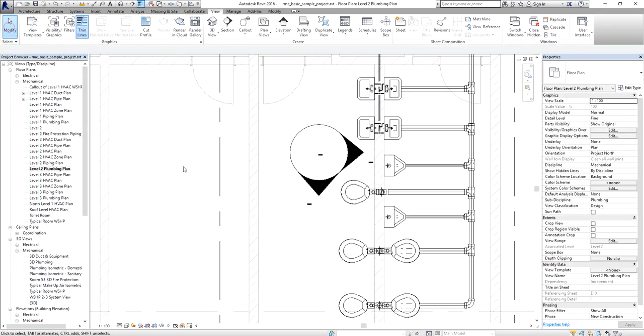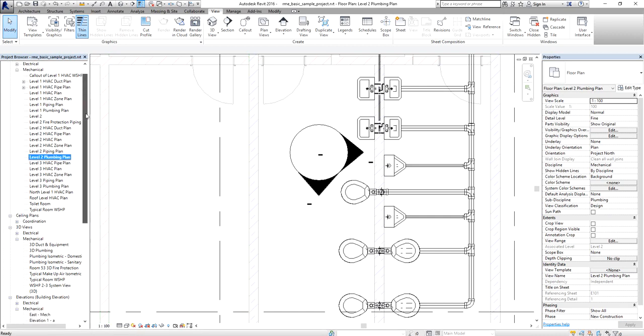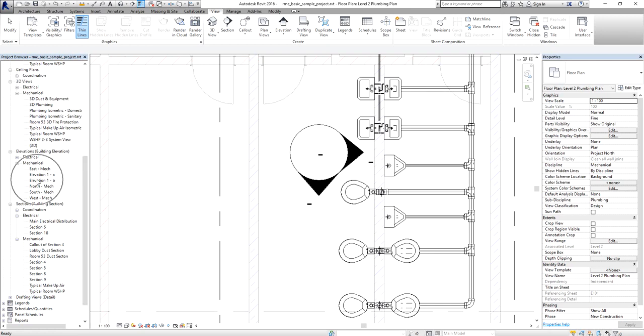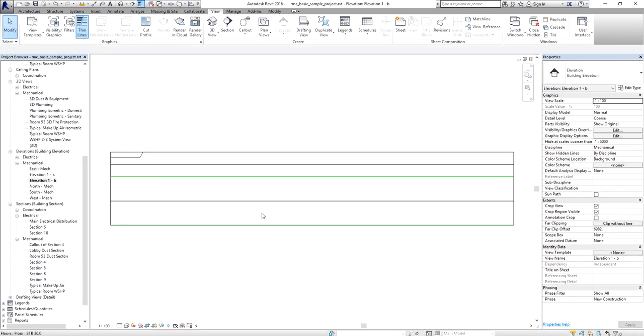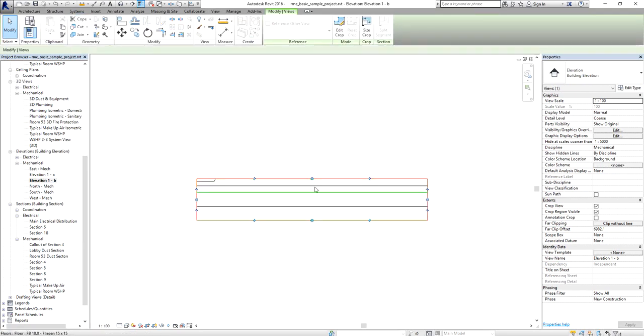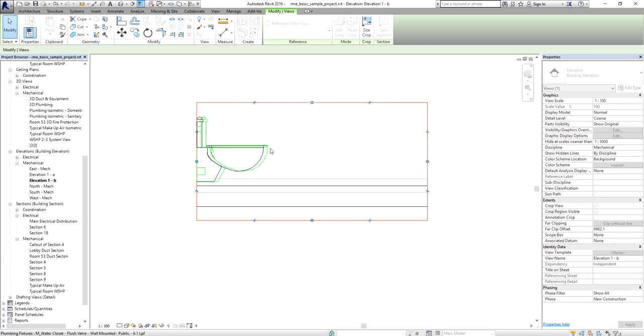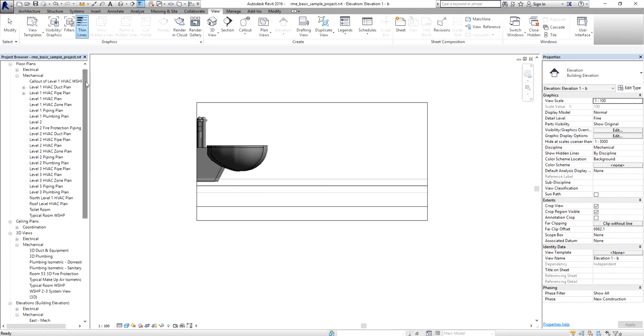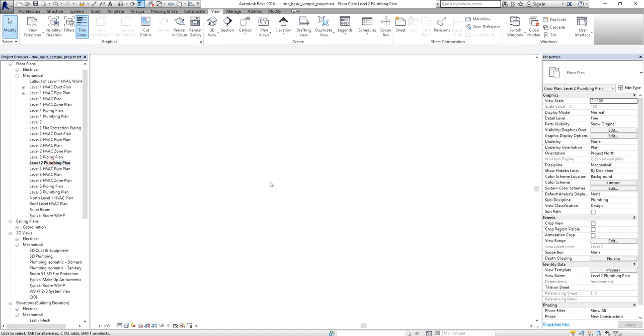I select modify to deselect, and then if you check your elevations again, see, it's now added here. You can open that. This is how it looks, in fine shaded view, right? Just like that. Okay, so I'm going back to my level 2 plumbing plan.